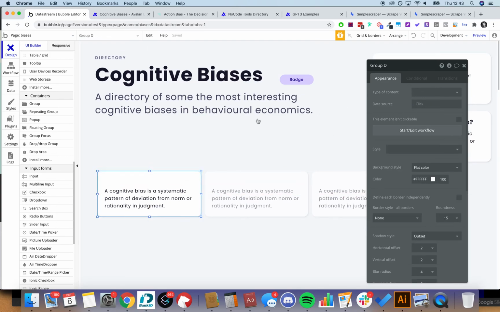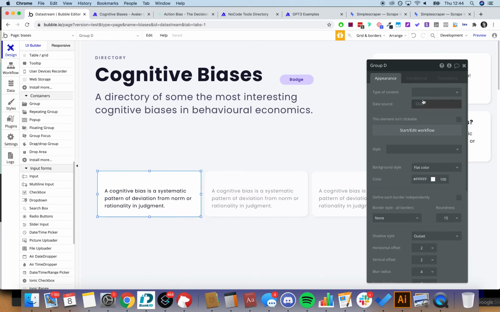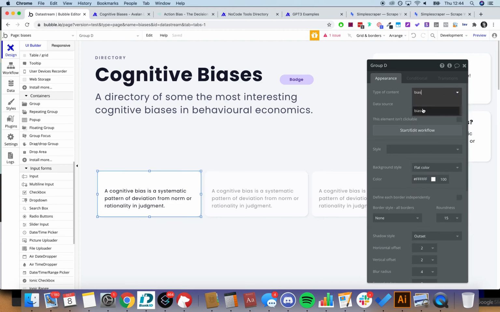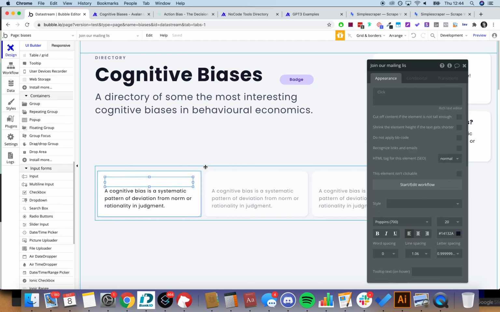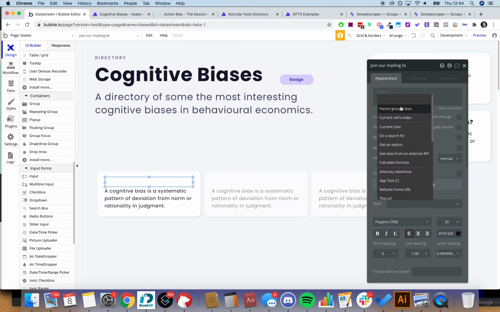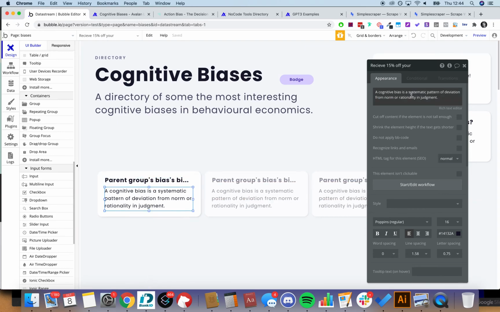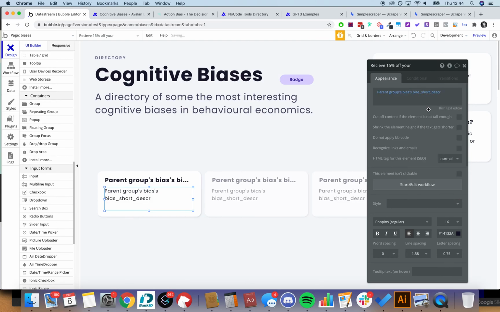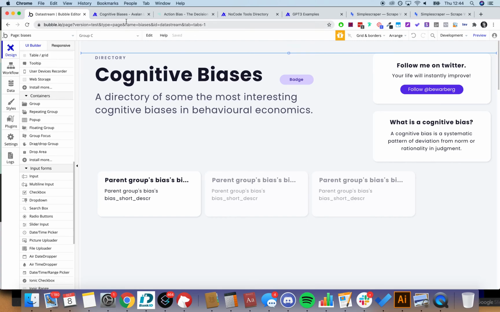And a way to do that is to make sure that the parent element is the right element. So we want to have a bias type of content on the parent element to what I'm going to change, which is this element. That's the bias group's name, and here will be the bias group's short description. All right. Now let's see how that looks.